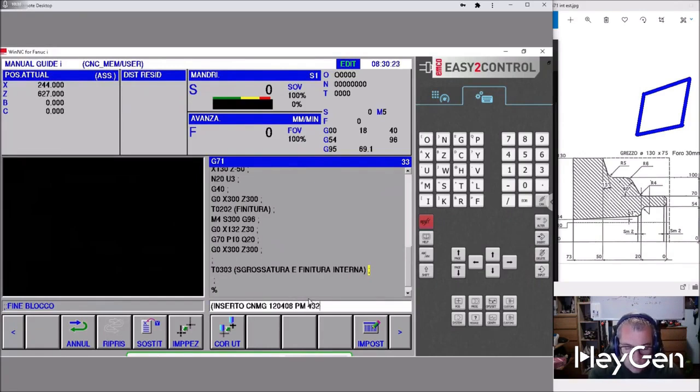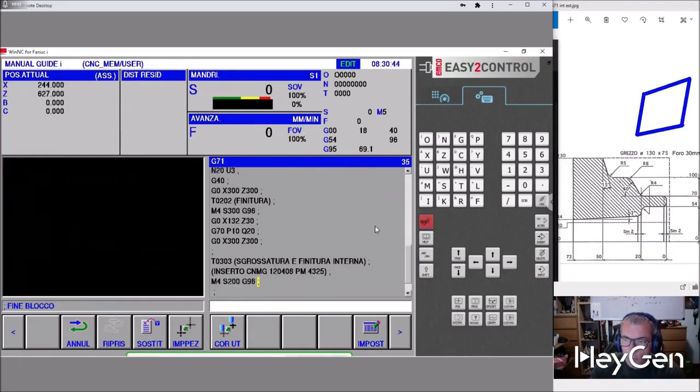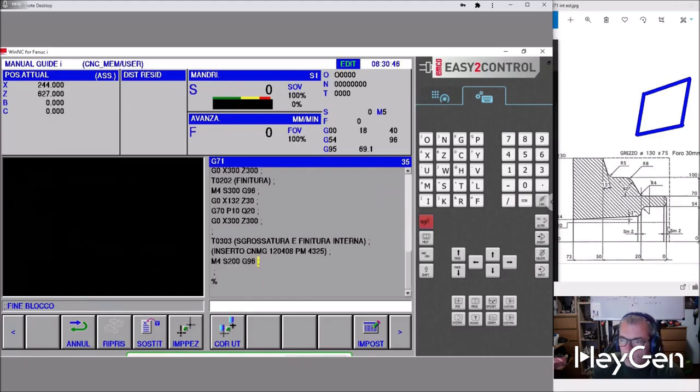M4 S200 G96. Let's reset the RPM. So at this point, we move in the opposite direction. So X30. Let's ensure everything is clear and precise. X30 Z3.